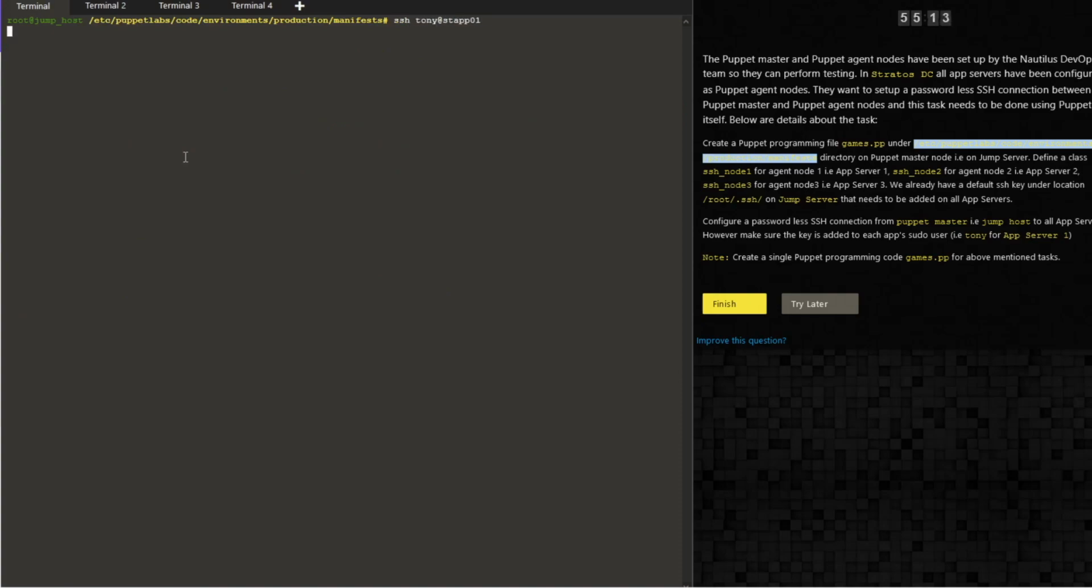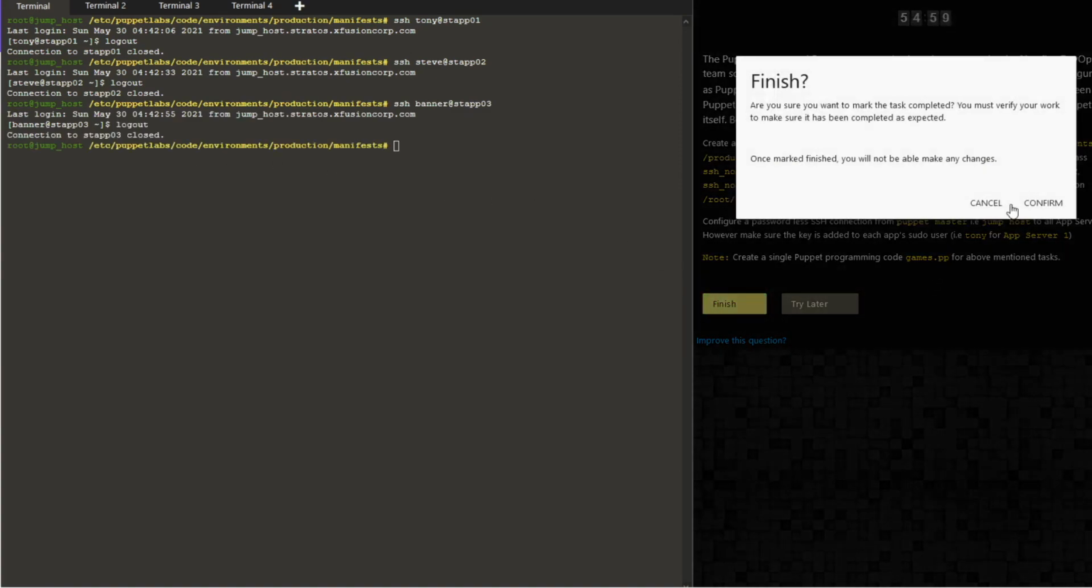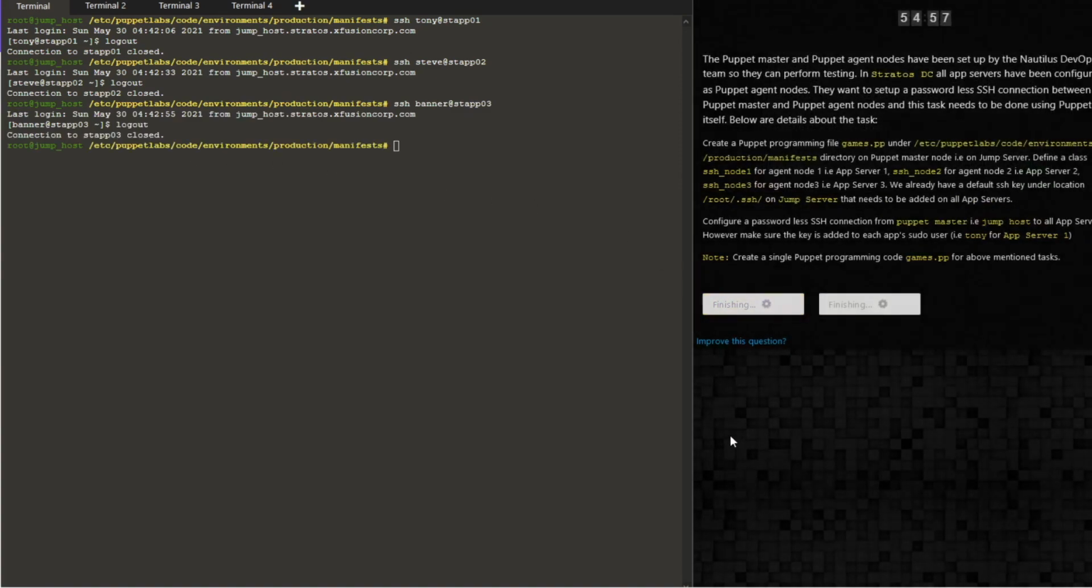Let's try to access the server STAP01. Now we see that we are able to access the server without using any SSH password. So we are good. Click on finish and confirm.